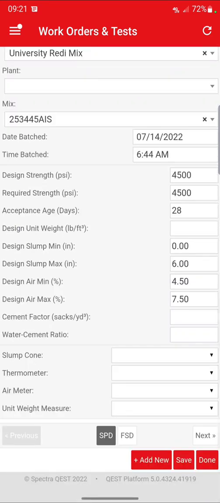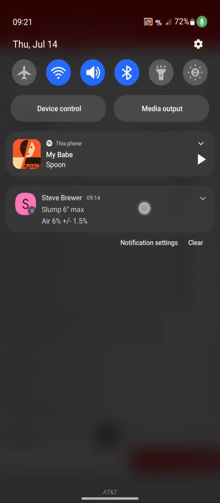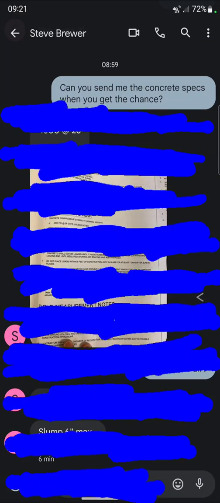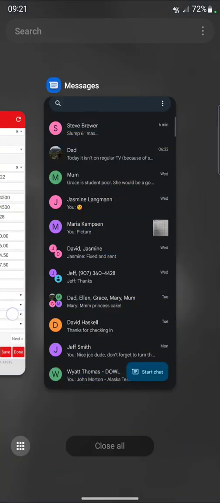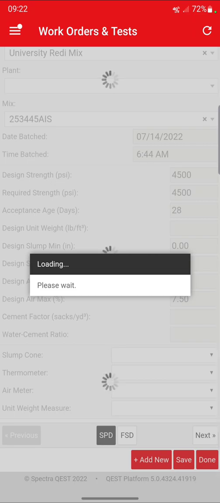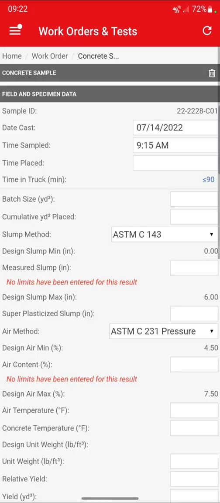Cement factor, sacks per yard, it's not listed. The water cement ratio is also in something Steve sent me, unless otherwise noted. I don't see it immediately, so I will fix that later. Oops, sorry, don't look at that. Slump cone, thermometer, air meter, I don't put that in. It's all calibrated. I have paperwork for it. If they really wanted it, they'll ask for it.